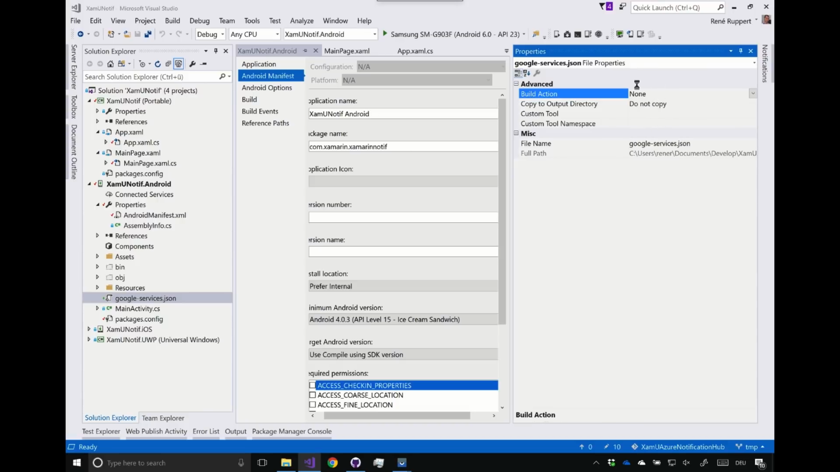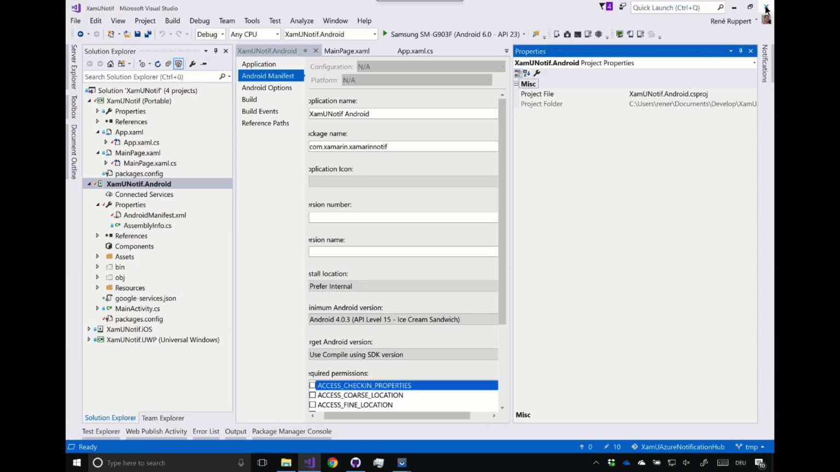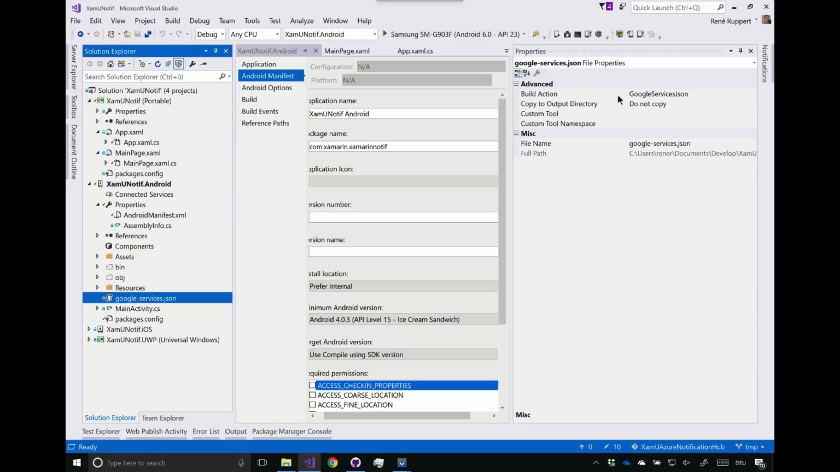And if you don't see this Google Services JSON option, please do the following. Clean the solution, rebuild it, just the Android solution. So you would go in here, clean it, then rebuild. Then exit Visual Studio, really close it, and reload the project. The thing is, this specific option is only available after you have added the NuGet packages that we have just added. And the bug is that the list doesn't update immediately.